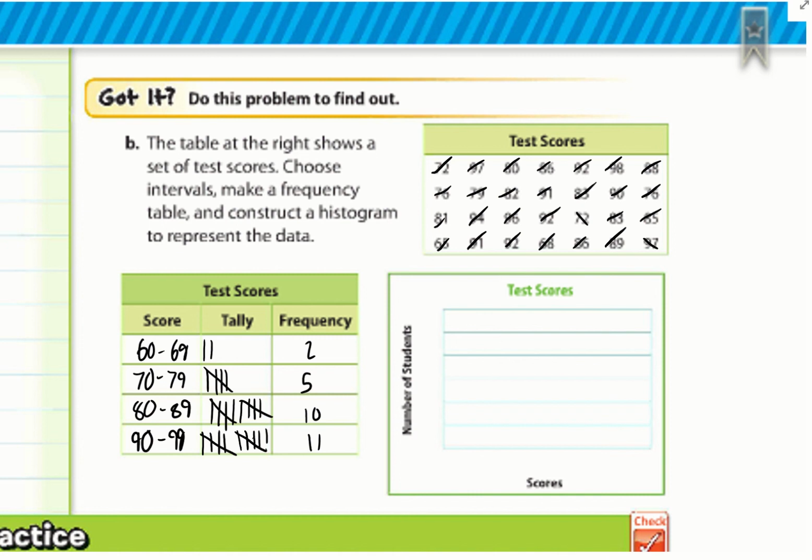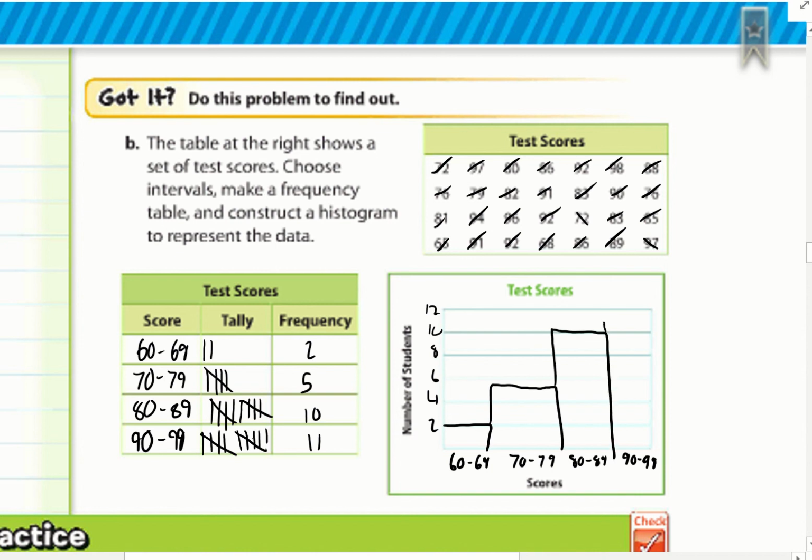So here's my data. So I have 60 to 69, 70 to 79, 80 to 89, and 90 to 99. And the numbers go all the way up to, I'm going to go to 12, 2, 4, 6, 8, 10, 12. 60 to 69, I have 2. 70 to 79, I have 5. 80 to 89, we have 10. And 90 to 99, we have 11.